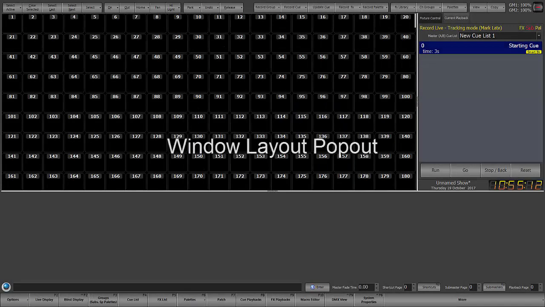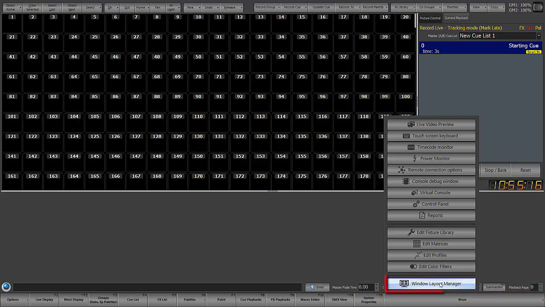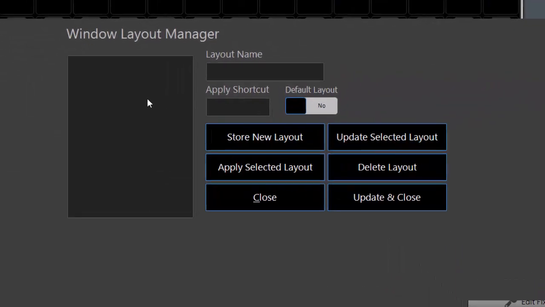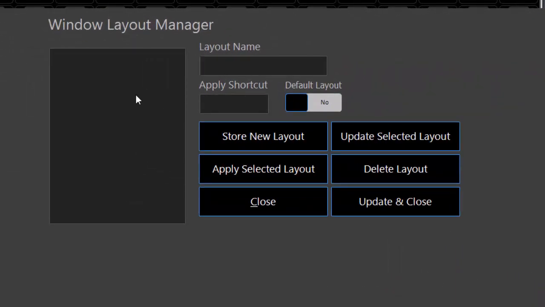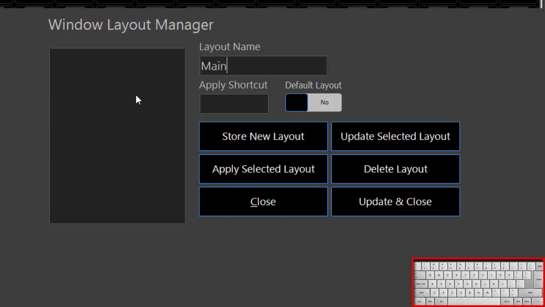A feature that we've had for a little while now is the Window Layout Manager. So under the More pull down, you can go to Window Layout Manager and you can manage your window layout. This essentially would take a snapshot of all of your monitors and store it as a visual layout. So I'm just going to take what I've got now, call it main.